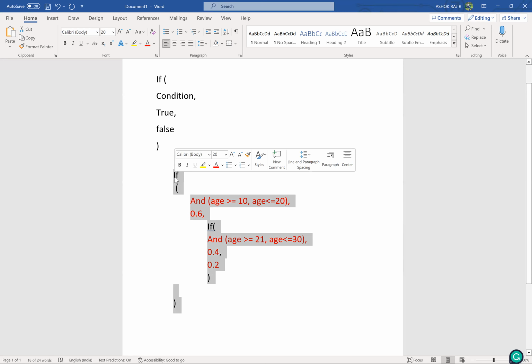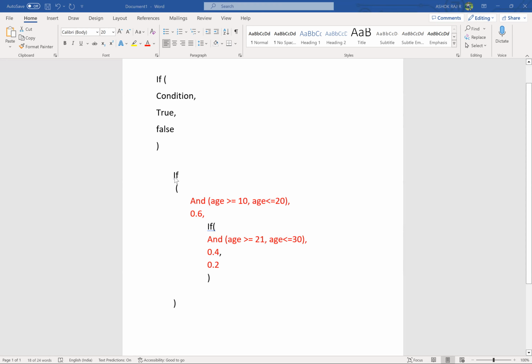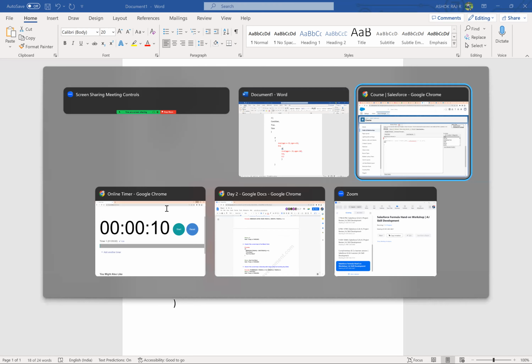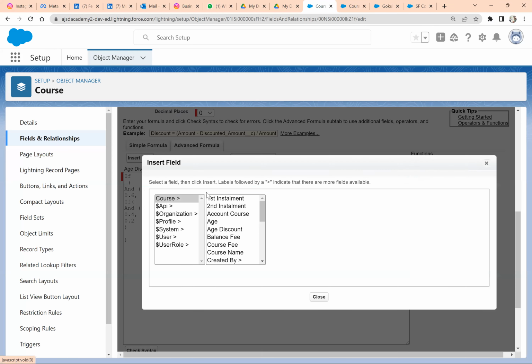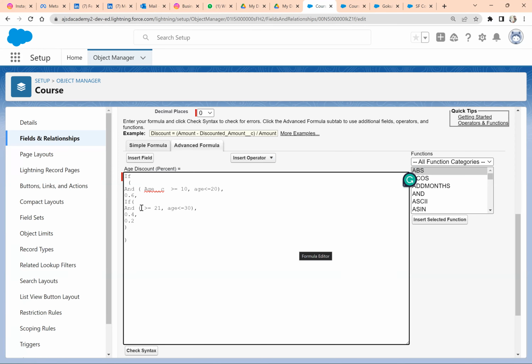Okay, now let me take this formula and go to the discount one. I already have the age calculator like this. So let me put it here. Since I already have one more field called age, I'm going to replace this with age. Simple. Either you can use age or you can use that big formula here. It's up to you.